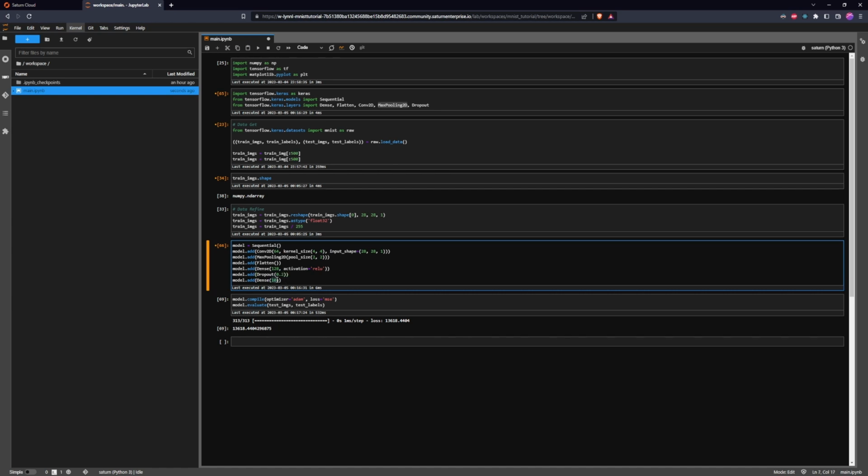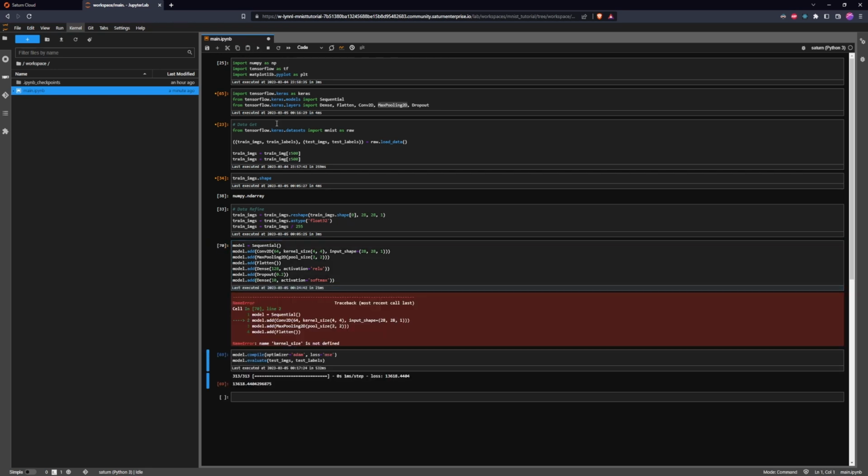So we want the output to be one-hot encoded. To do this, you need to set the activation to a softmax. What this would do is it'll give a list of 0 to 10, with each index being a probability. And what we do is we just take the maximum probability, and that's how you get the answer. So we're going to see if that works. Kernel size is not defined. Maybe I spelled it wrong.